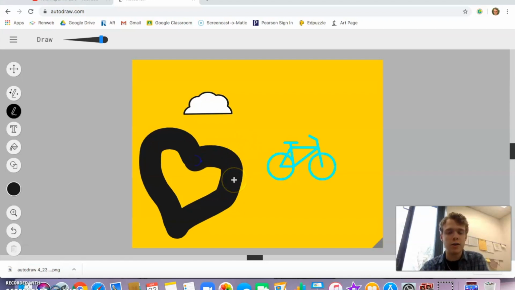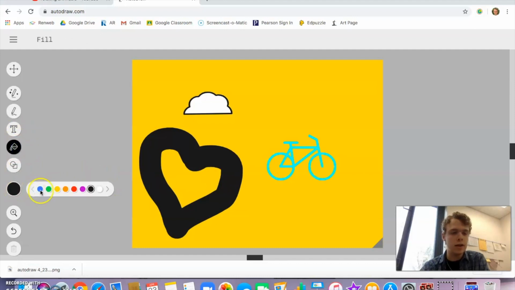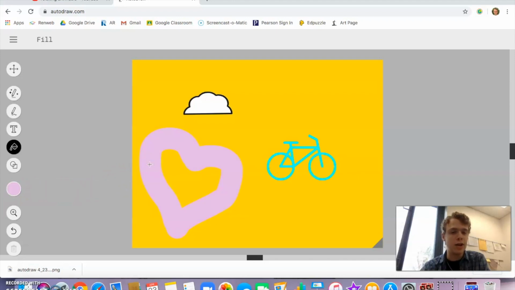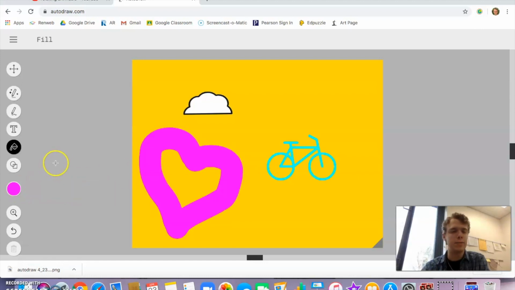Okay, now I don't know about a black heart so much, so let's fill that up with something else. Click your fill tool, choose a better color, there we go, and click on the line and it'll change the line color. Now that's a little too light for me. Okay, I can see that better.